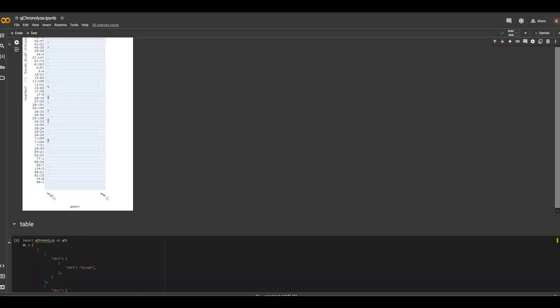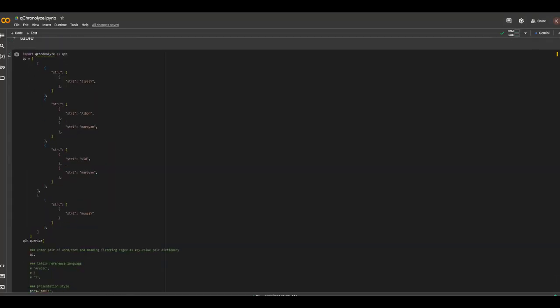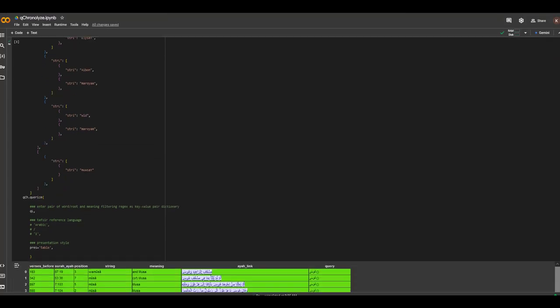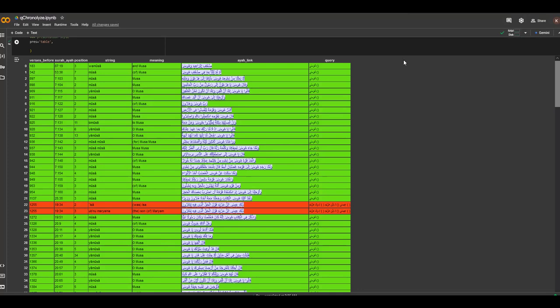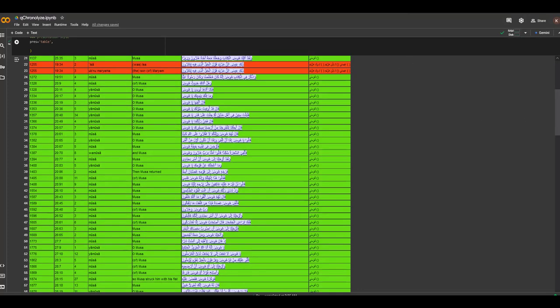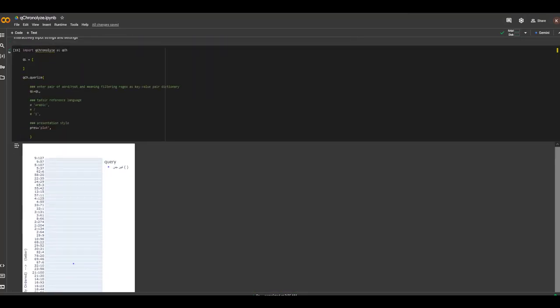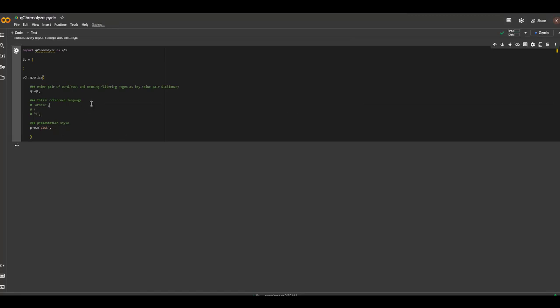Next example we're going to see is the same in table format. Green is Musa, red is Isa. I'm not going to click it to run it now. You can try it. Next we're going to see interactive, which is easier.